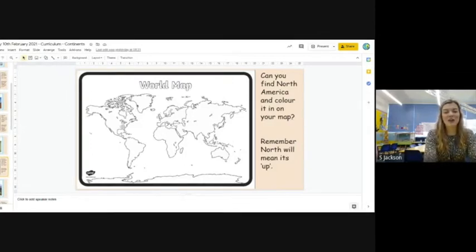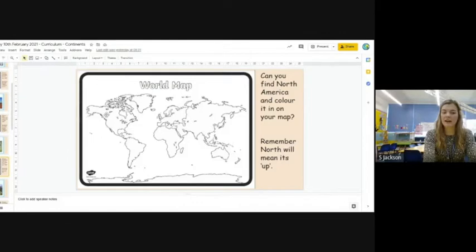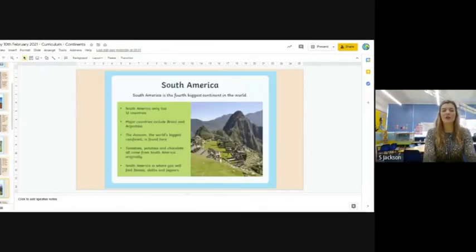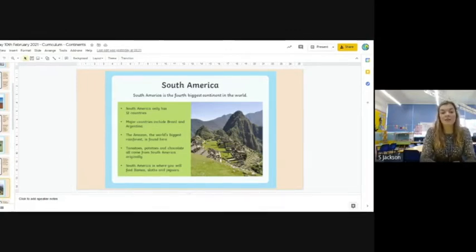Well done to those of you that identified this continent here as North America. As you can see underneath here, this one, I wonder what that one is, if it's sitting below it. Is it South America? South America only has 12 countries within it, and a country that you might have heard of is Brazil. Brazil is found in South America. The Amazon is the world's biggest rainforest, and that is also found in South America.